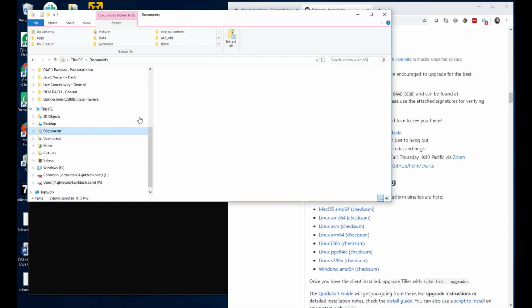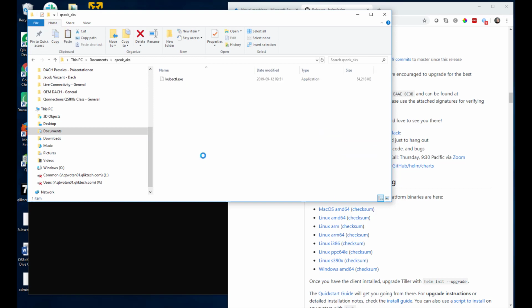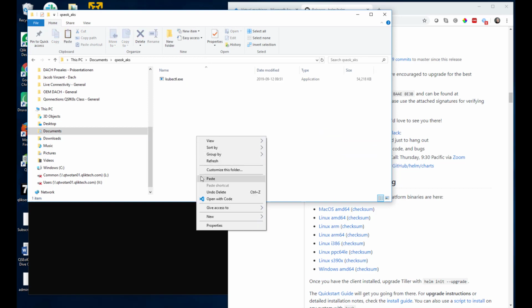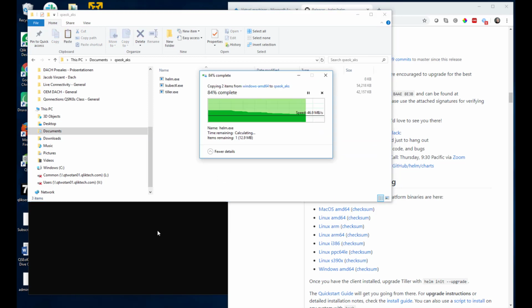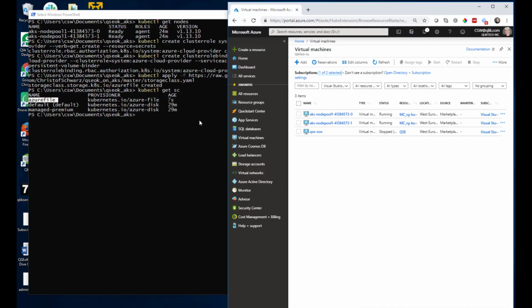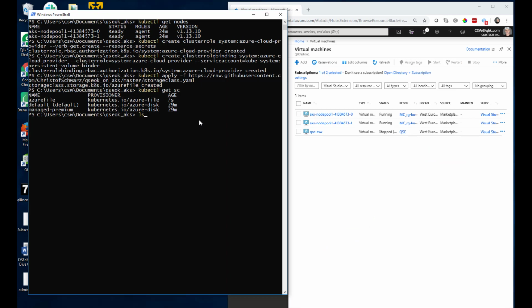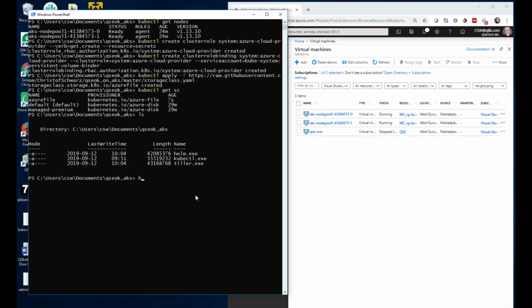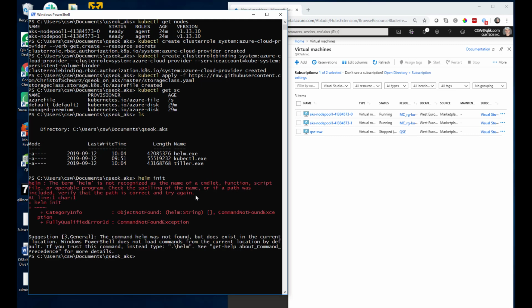So in my case, it's here. And then I have all the three commands I'll work with in my working directory. If I do ls, you see Helm, kubectl, and Tiller. And Helm, I need to call it actually with .\helm, otherwise it will tell me that Helm isn't a command. You can also change your Windows path if you want.